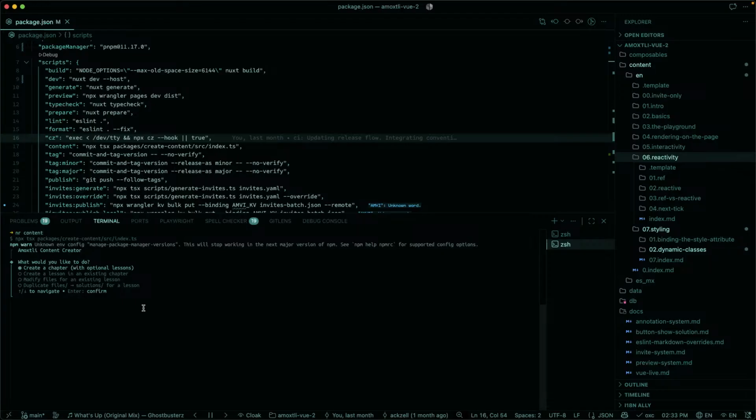And what would you like to do? Create a chapter? No, a lesson in an existing chapter. Yes, here, and English for now. I will do it in the Reactivity chapter, and we'll call this computed properties. Lesson, and this will be number 5. Yes.